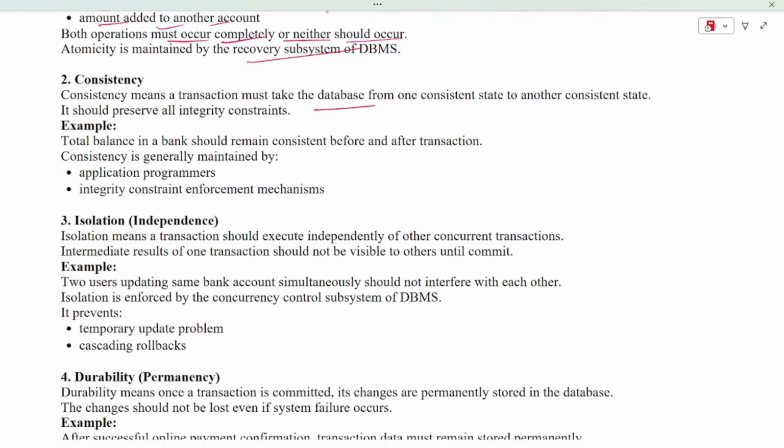Consistency is nothing but taking the database from one consistent state to another consistent state. If you take the total bank balance, it should remain consistent before and after the transaction. Okay, now it is maintained by application programmers and integrity constraints. So if you have 1000 before and you deducted 500, next also the 500 should be the balance.